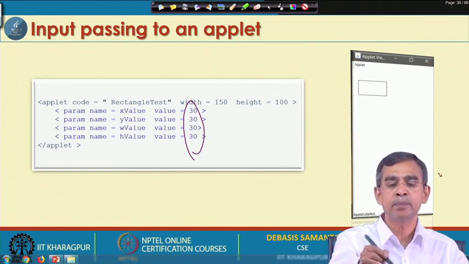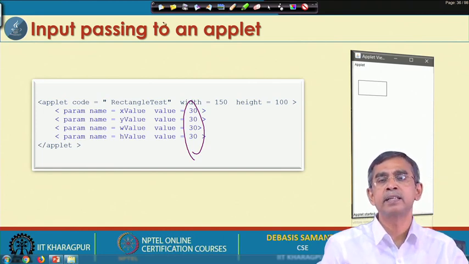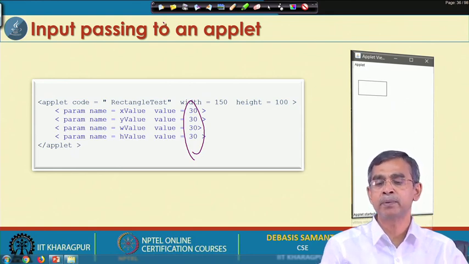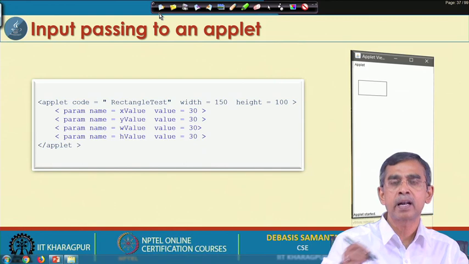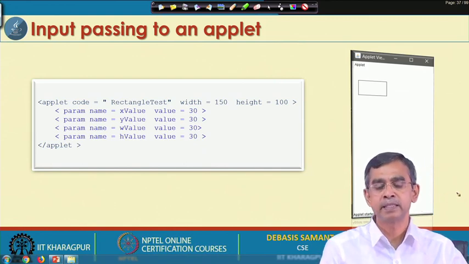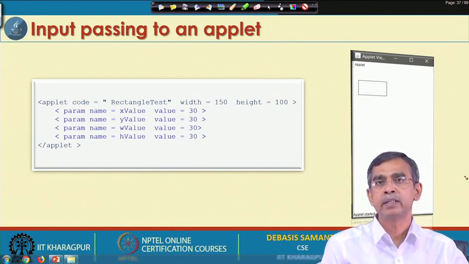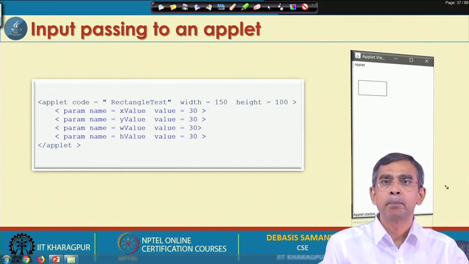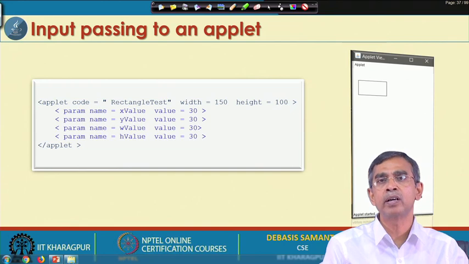So, you can change the values while you test it, write different values, and then run it by means of applet viewer. You will be able to see the different shapes. Now, if I ask you, in addition to drawing a rectangle, if I want to print one message here that this is my rectangle, how can you do that?